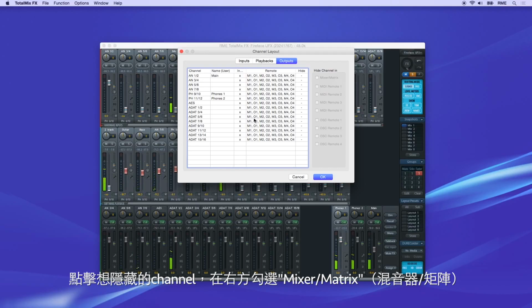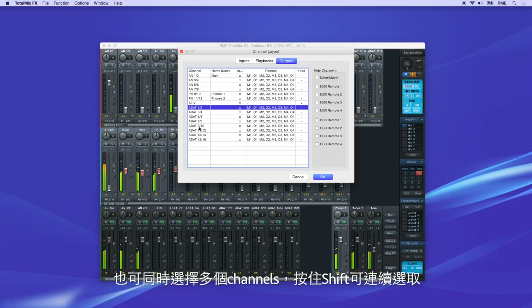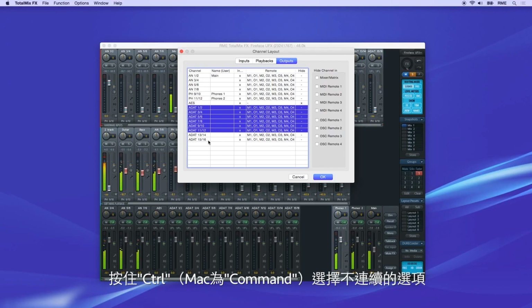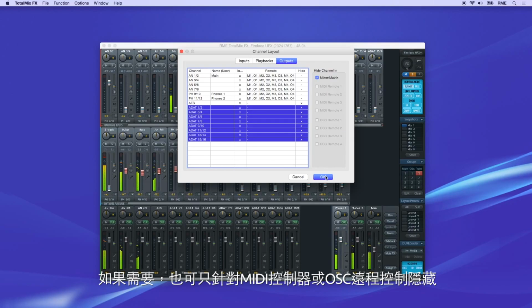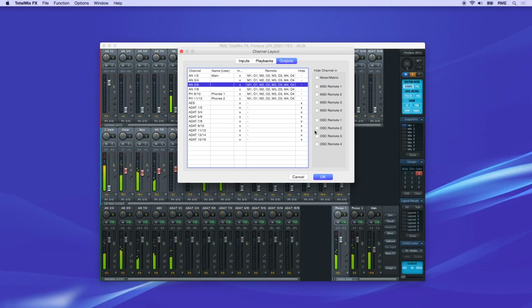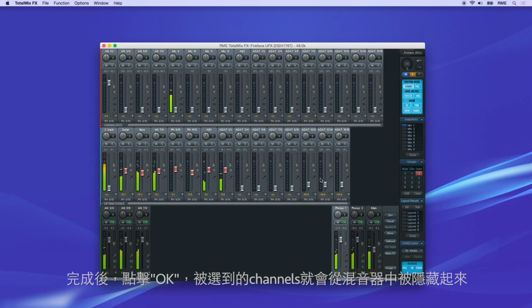If you want to hide a channel from view, just click the channel, then select the Hide in Mixer Matrix checkbox. You can select multiple channels at one time the usual way, using Shift plus click for items in a series, or Control plus click, Command on Mac, to add single channels to the selection. If needed, you can also hide the channels only from MIDI controller or OSC remotes. Once you're done, click OK, and the selected channels are removed from the mixer.